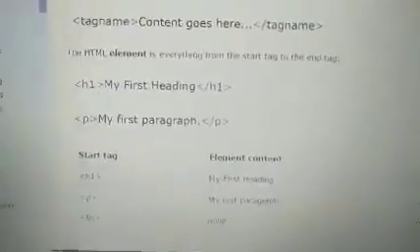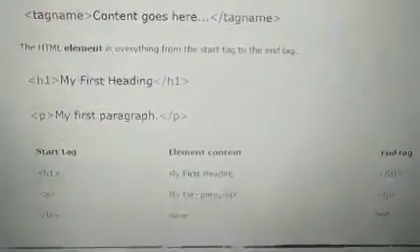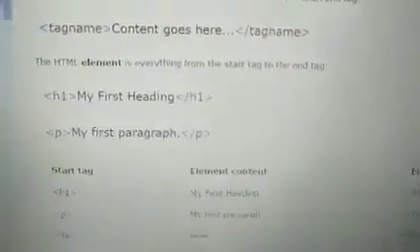Next, P is opening, then P is closing. The paragraph tag is open and the paragraph tag is closed. If you run the above mentioned code, the output will look like this.